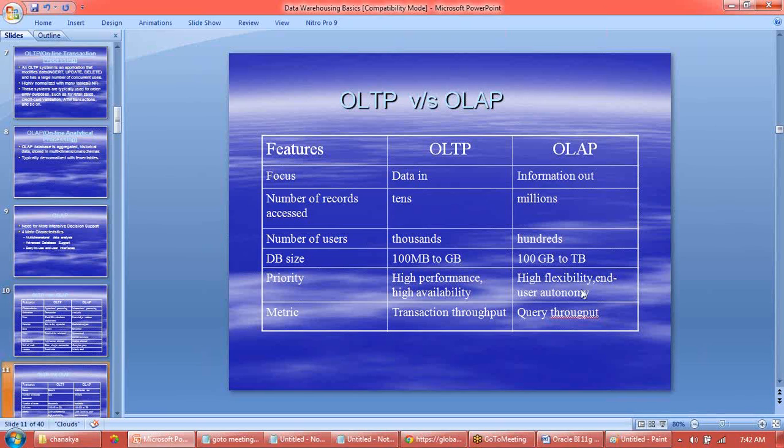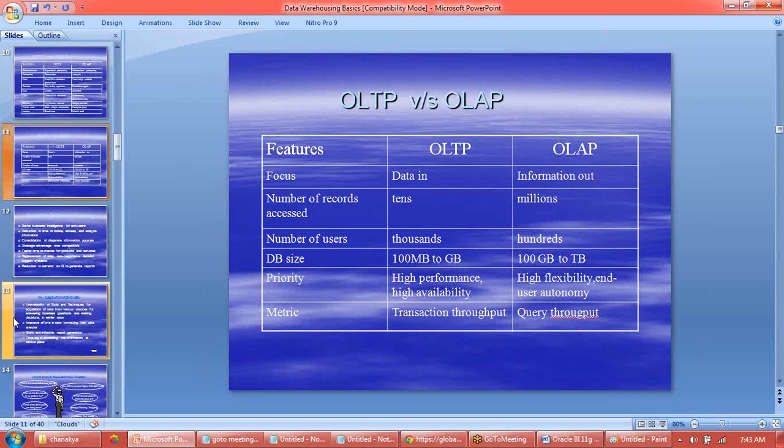So here, the main thing is query performance. Mostly in your OLAP, you will be looking at query performance. You will always be looking for various alternative approaches to improve the performance of your queries in OLAP, because obviously it has to handle a large number of data sets, right? Next.